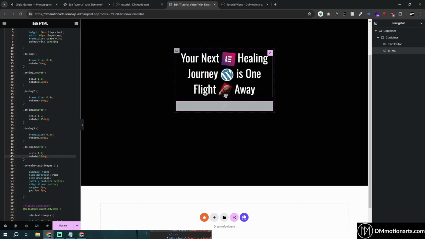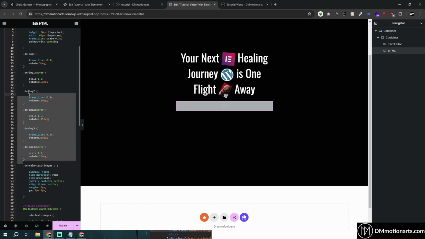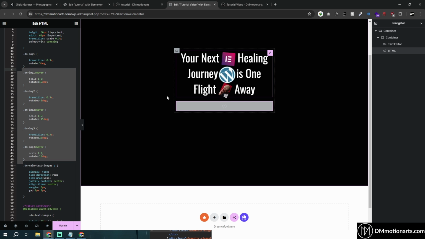So the first one will go left, the second one goes right and does more effect, and then the third one does this effect. So you could obviously customize it based on the amount of images that you use.